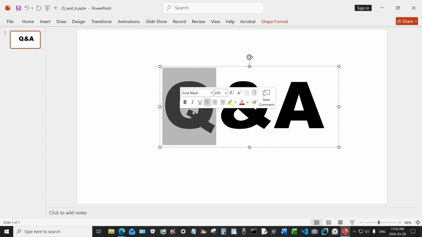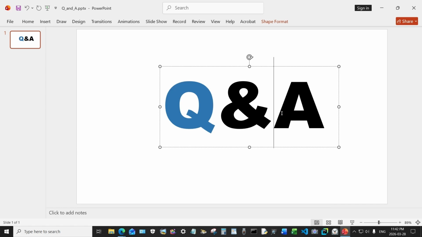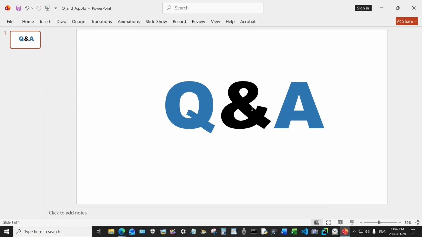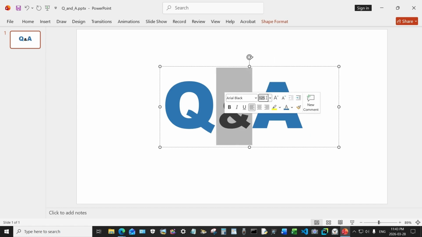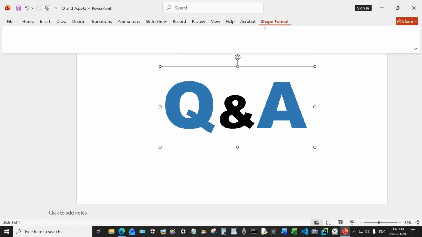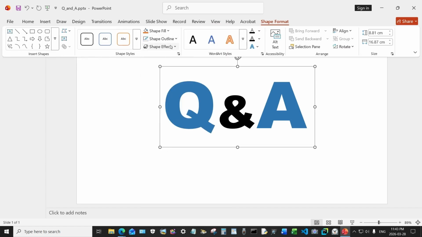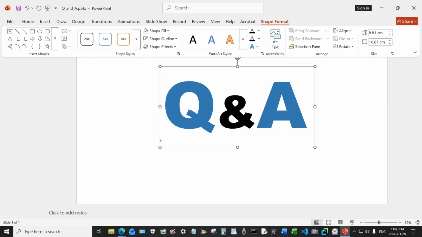And for this, maybe change the color, make it more positive or brighter, let's just say that. Like so. Make this a bit smaller. A little bit of trial and error here. All right, and then shape format. No outline. Okay, shape fill. No fill.